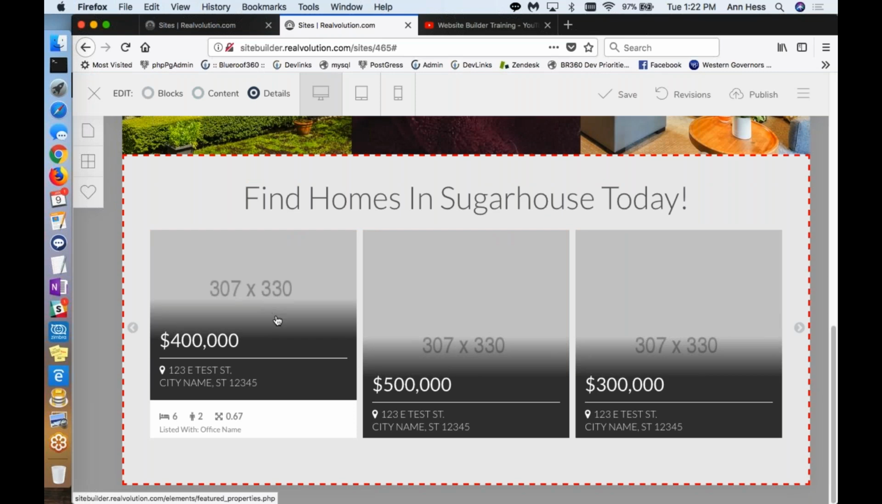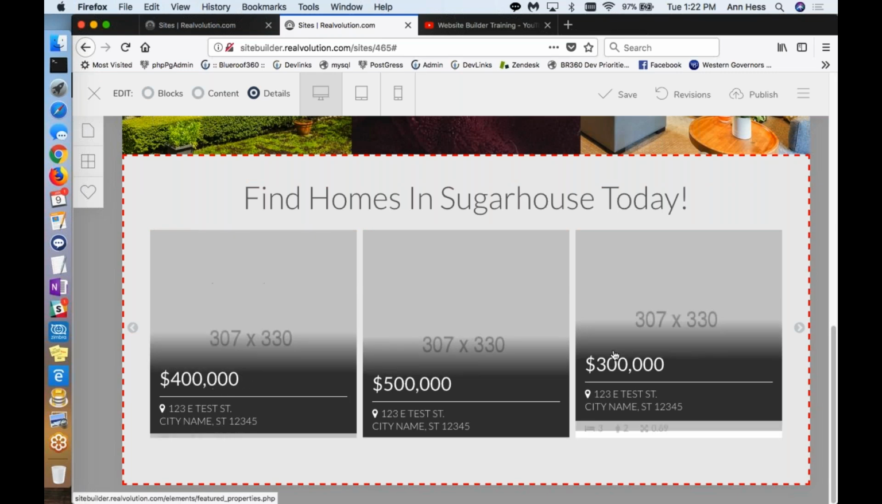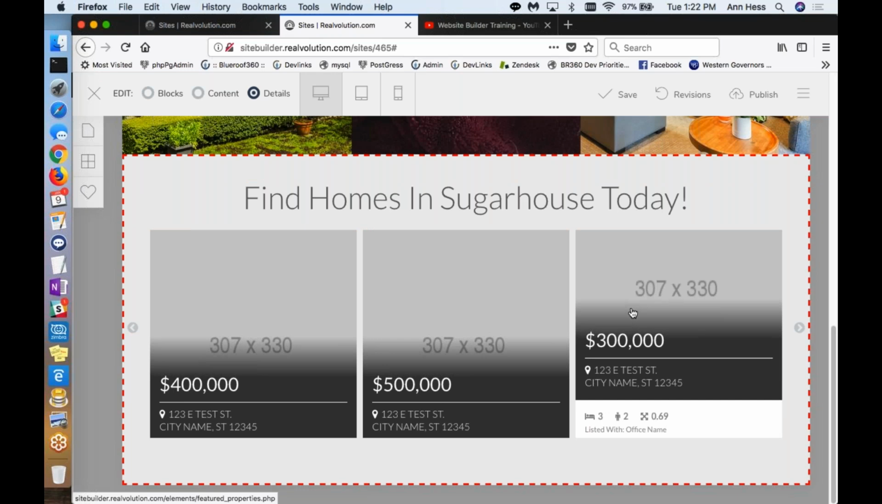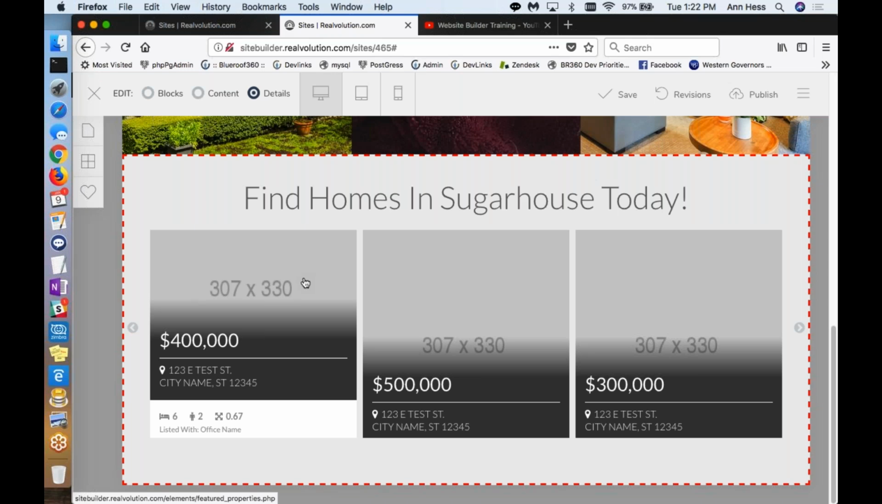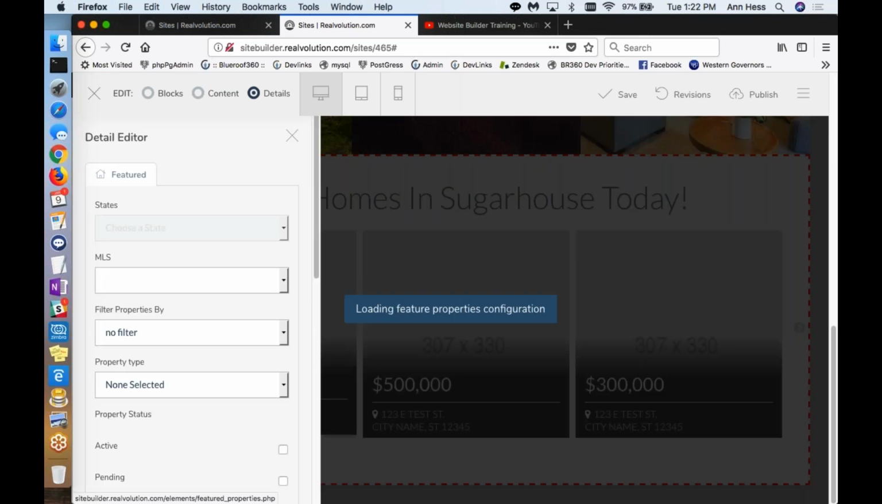And by the way, a little quick reference, if you're wondering if a block is dynamic or not, if it's pulling through what looks like generic information, but it's not giving you a lot of detail, it's usually a dynamic block, meaning that it's pulling information through from another source. In this case, the MLS. So I clicked on Details, and now I'm going to click on the block itself.